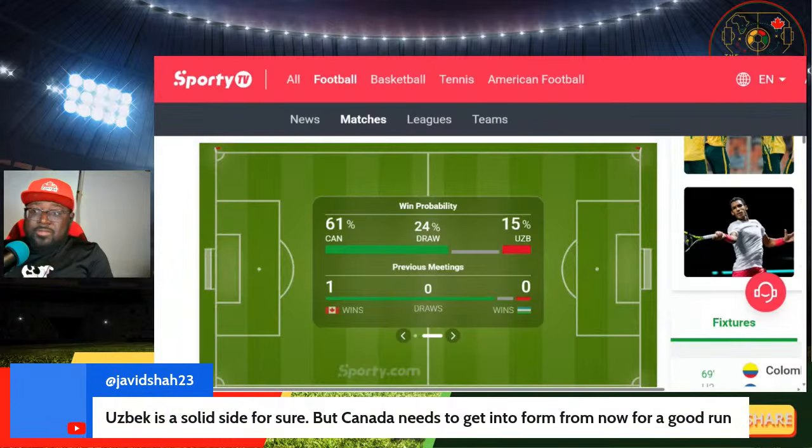Right. Uzbekistan is a solid side. I do agree with you, Java, but Canada needs to get into form from now to a good run. I agree. But it starts with a good showing today, and they're going to have to do it against teams that want to do that. So we'll see what happens with that.